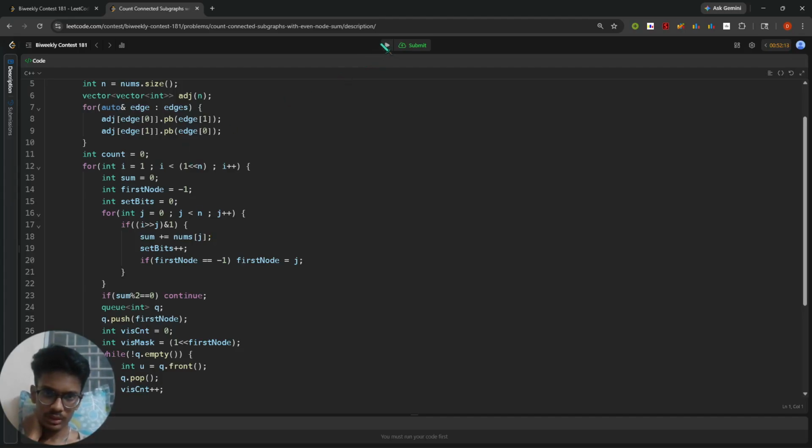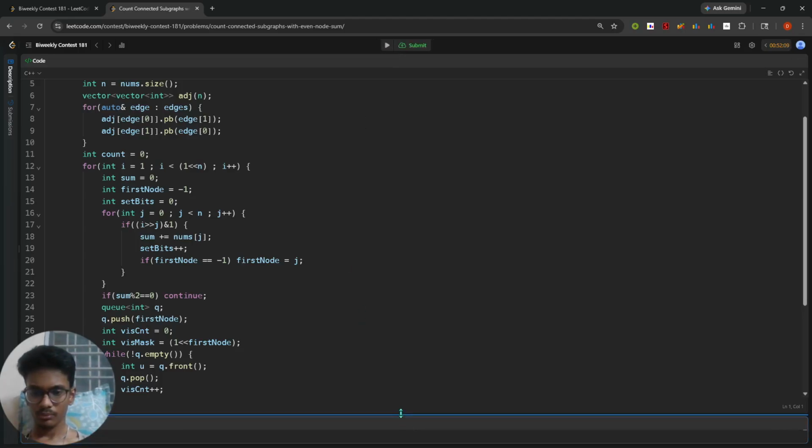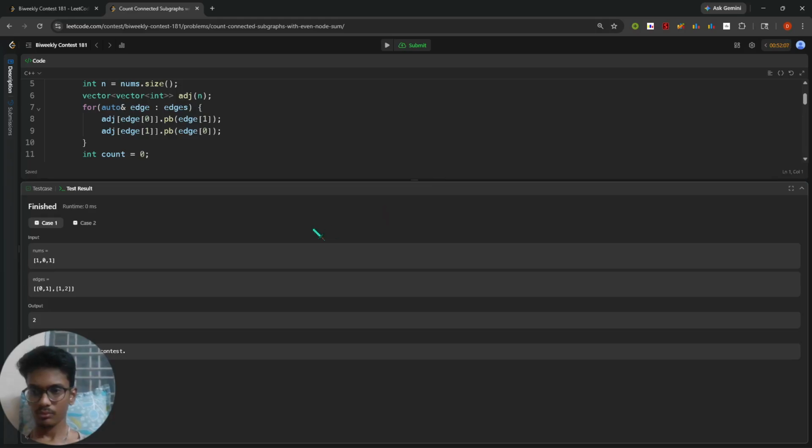Which test case is this failing? It gives 2 for this, which is right. So it fails for nums equal to 1, edges equal to an empty list.